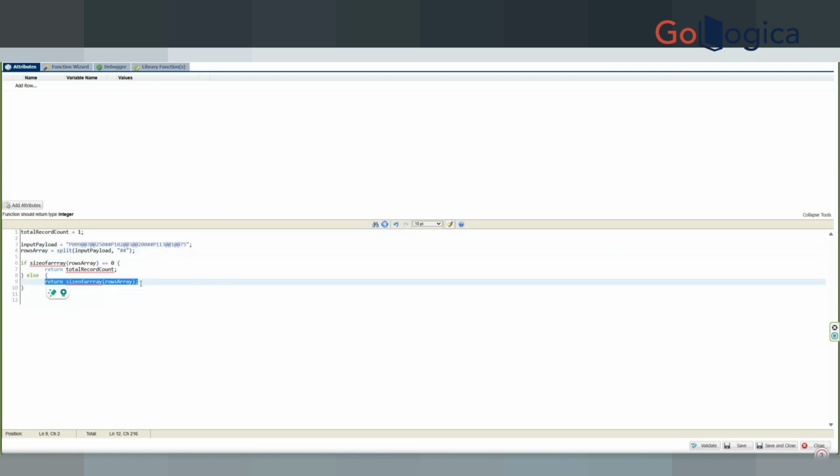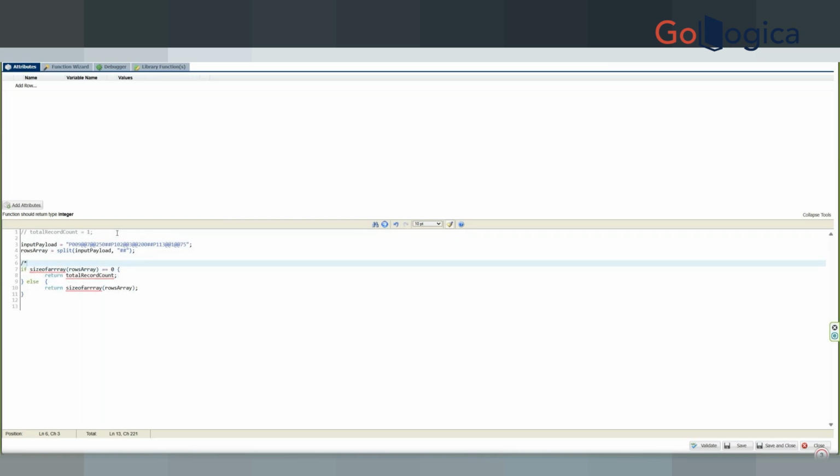So I will do one thing. Actually I can comment it out. How do you comment a line in BML? Double slash, yes, it works. This is a single line comment. If you want to write a multi-line comment, it is slash asterisk, and asterisk slash to close. So for now I can simply say this. Only this will work: input payload, rows array, and return size of array, rows array. Right? Yes.